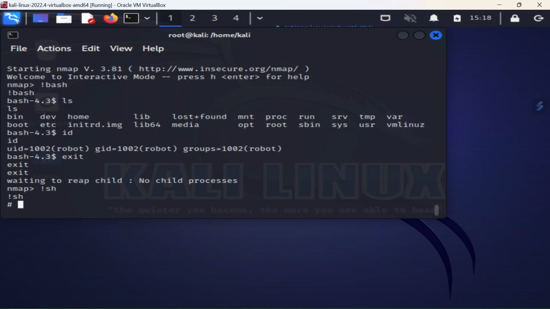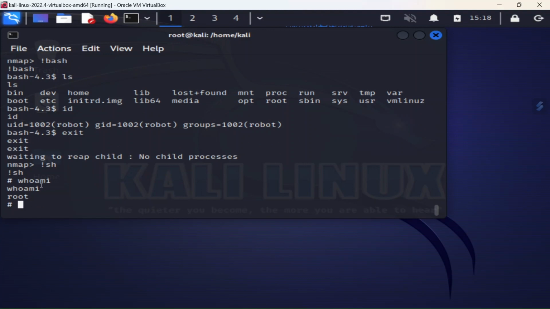By doing so, I now have access again to a terminal, and I can now start to become a root user. First of all, if I do whoami here, it tells you that I am now root. I'm now the root user, just by using !sh in Nmap. I've suddenly gone from being the robot user to root user, and as such, anything I type here in this terminal will be done as root.